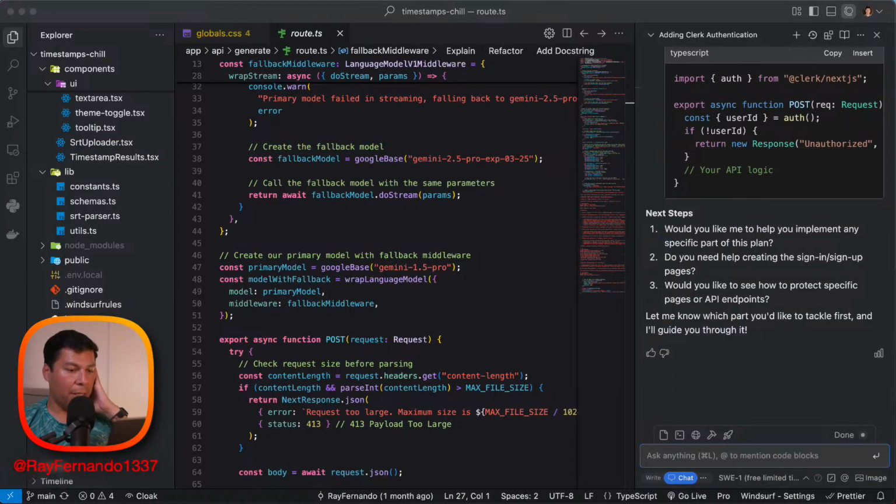So would you like me to implement any part of this plan, or do you need help creating sign-in pages? Let me know what you'd like to tackle first.